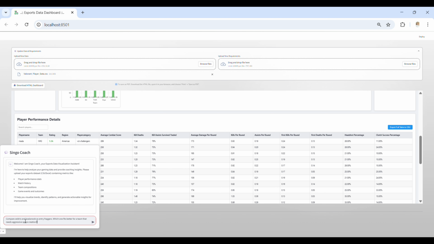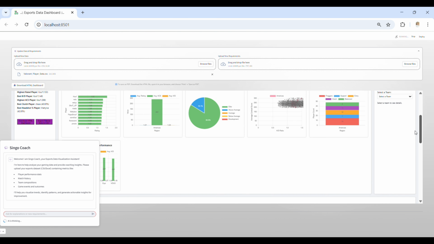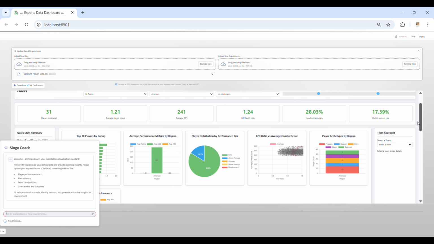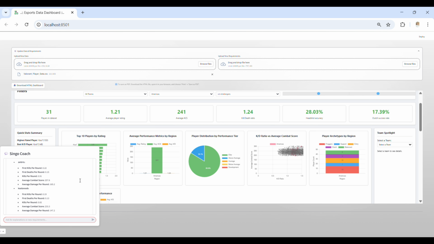Let's try to ask this question to our chatbot to see what it is going to tell us. The question is: compare Zetris and Kaola Move as entry fraggers. Which one fits better for a team that needs aggressivity and space creation? Okay, let's see what the chatbot is going to tell us. Okay, we got the answer.